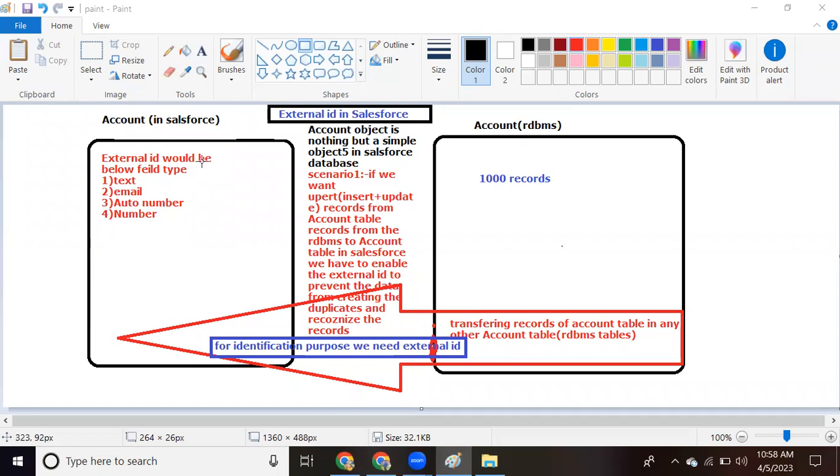The account table is nothing but the account object, which is a standard object in Salesforce, and there is another account table in an RDBMS. This account table is stored in one application which is built in some other languages like Java or any other languages. So this account table is in the RDBMS, outside of Salesforce.